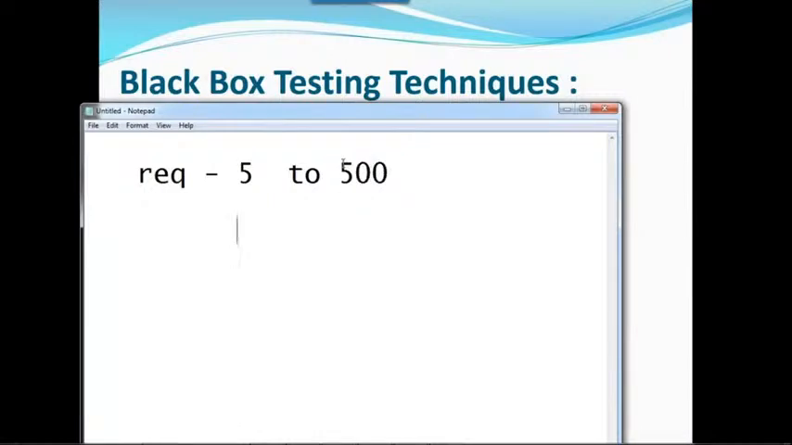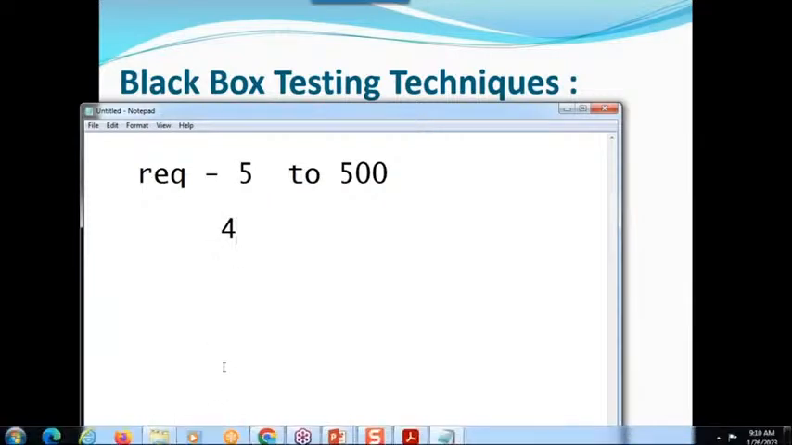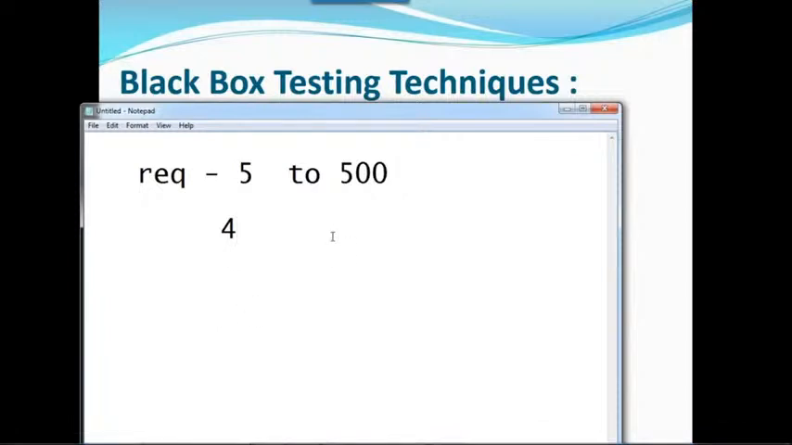Okay, like invalid number. So see, invalid number is what, you know, right? What is the invalid number? See, valid number means what, 5 to 500. In between only you need to provide, right? Suppose you are giving 4, is it a valid number or invalid number? Invalid, sir. Yeah, invalid. So it should not allow. So you need to check that one.